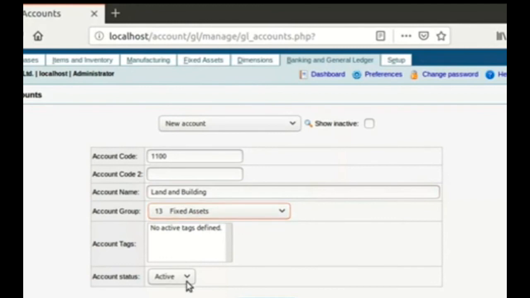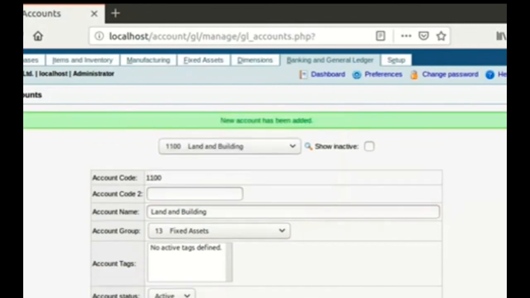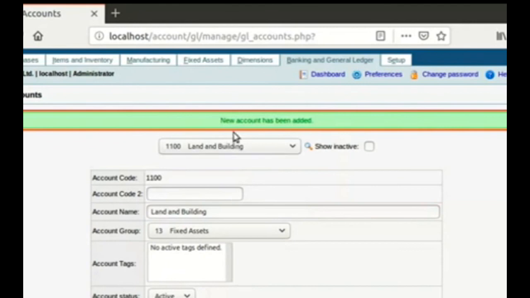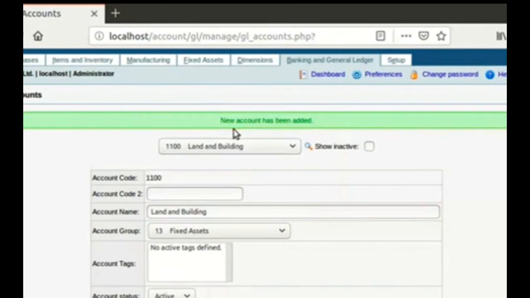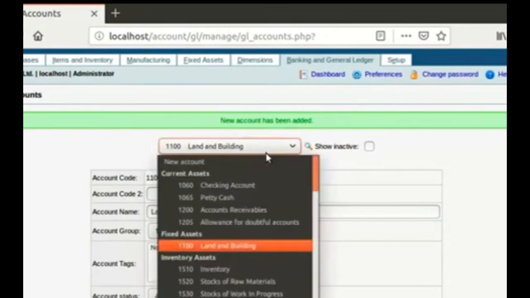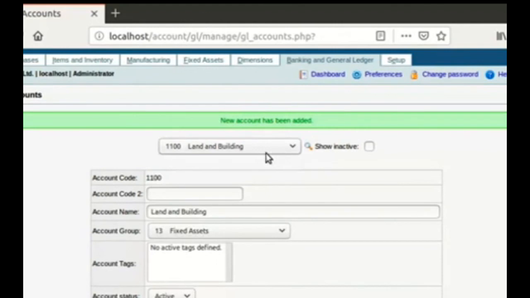Next, click on the Account Status drop-down menu. Select the status as Active. Then click on Add Account button at the bottom of the window. We can see the message New account has been added. Now, click on the New Account drop-down box at the top. We can see the newly added account here. Each organization will have their own sets of account codes as shown here. Likewise, by following the above steps, you can create your own GL accounts.